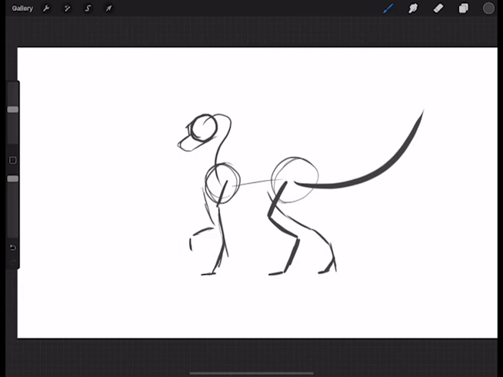So before I get into the wings, I'm just going to finish up the body so you can kind of get a feel for the body before the wings. Because I feel like the wings are their own separate thing you're going to want to tackle.